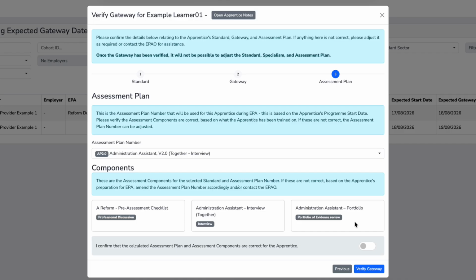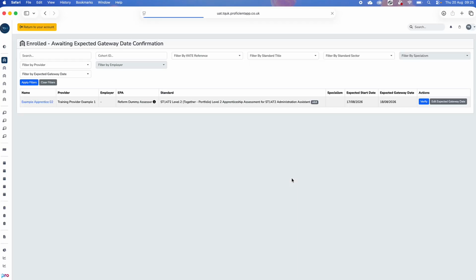Check that the assessment information and components displayed are correct. Once you're satisfied with the selection, use the confirmation toggle and click Verify. The learner will then disappear from the Enrolled section, confirming that the verification has been completed successfully.